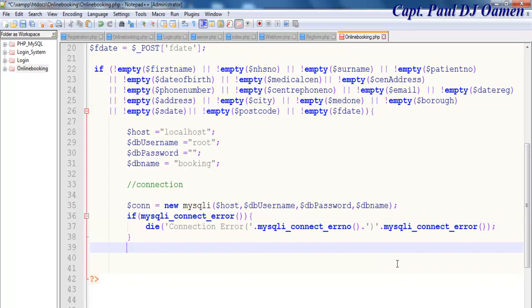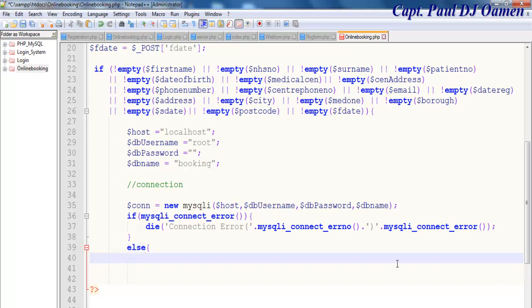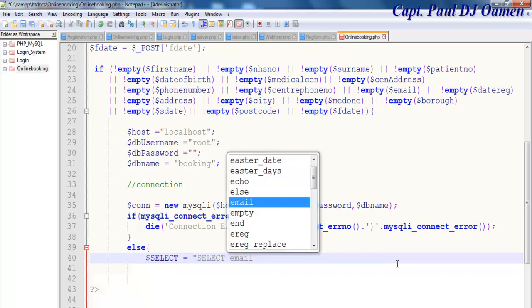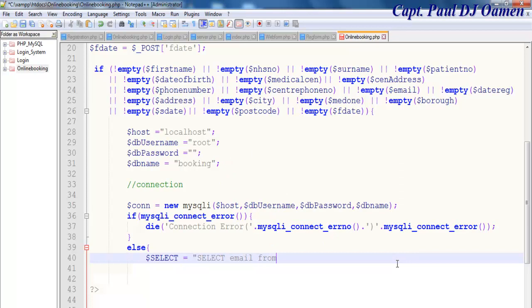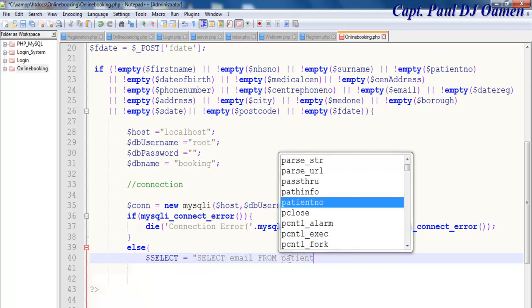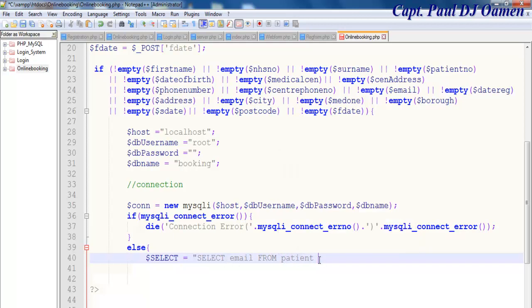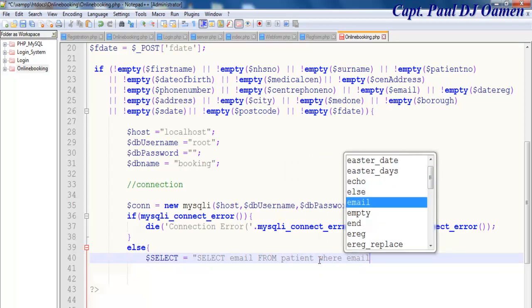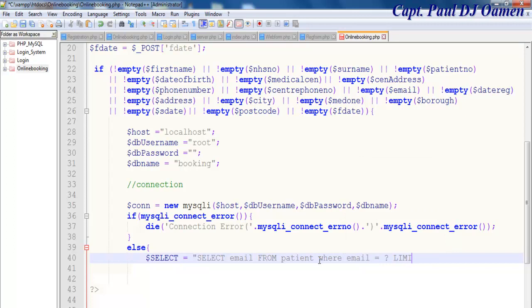However, if we don't have any error, we then want the system to do as follows: select equals select. Let's use email, because email is unique to every individual. I'm going to use email. Select email from my table, and the name of the table is patients. There. Okay, select email from patients where email equals, let's say, limit is going to be 1.